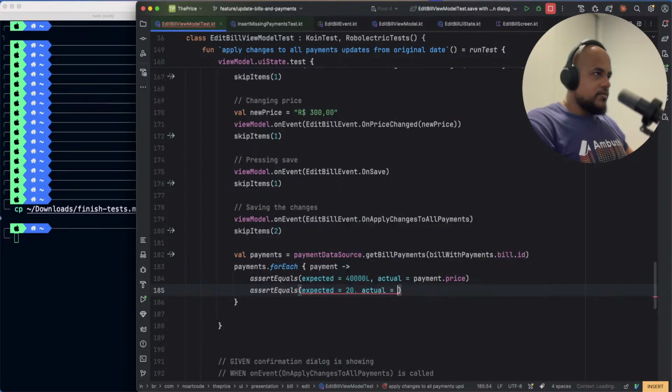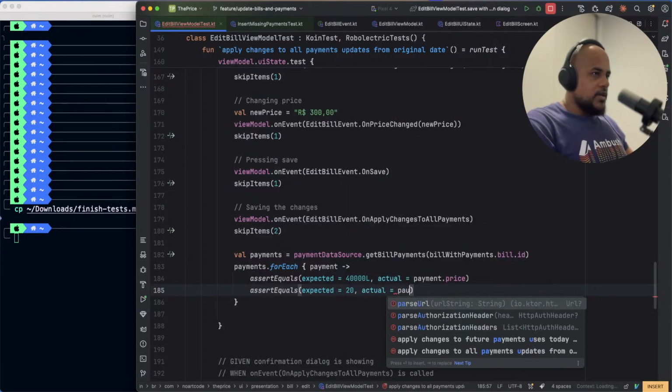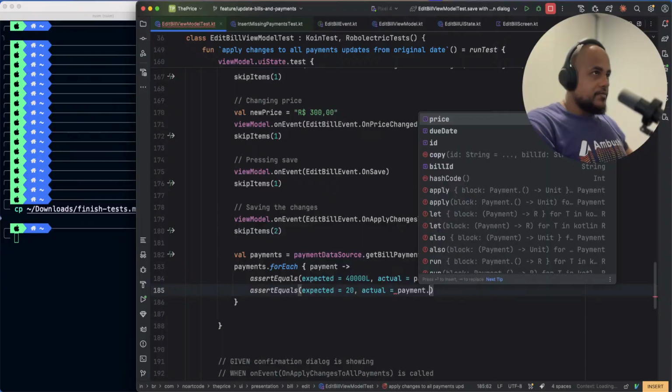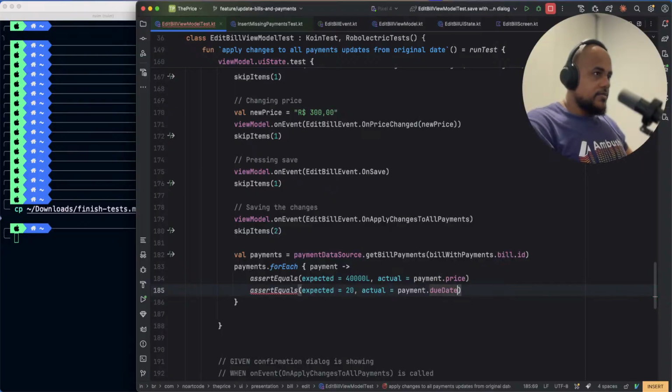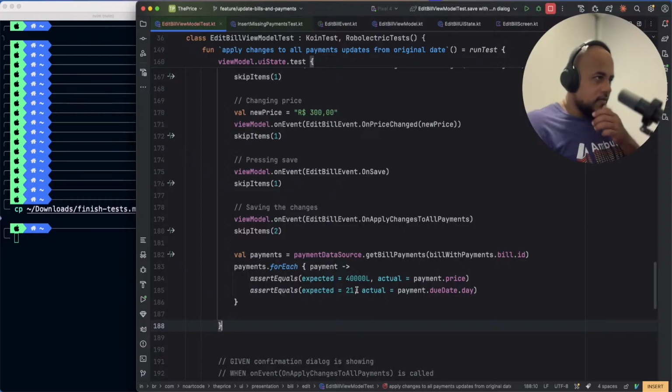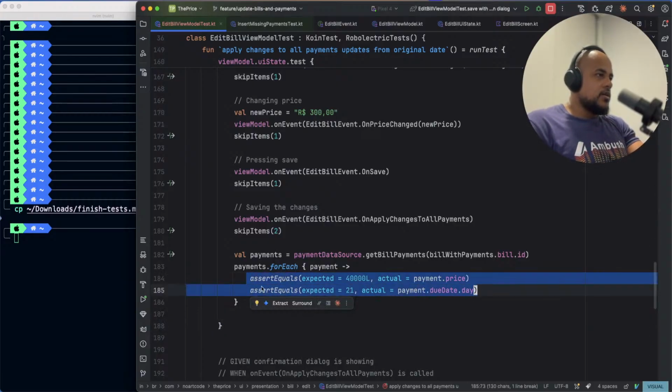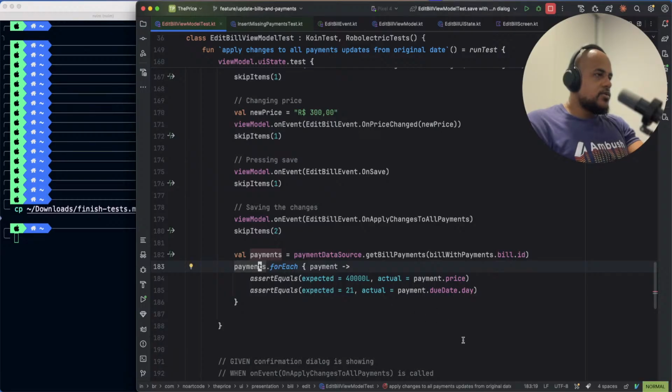Actual payment due date day. Okay, I would try 21, but yeah, it should be 20. Every single payment should have this information. So the first thing we should have, I don't care about the amount of payments that we have, but so we have to fail here.